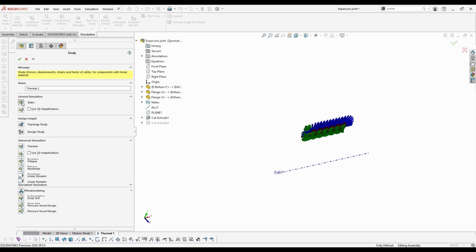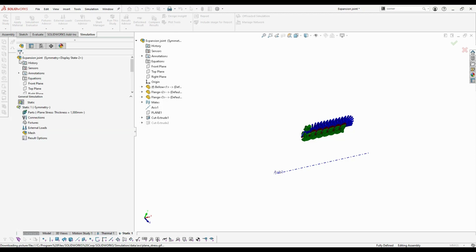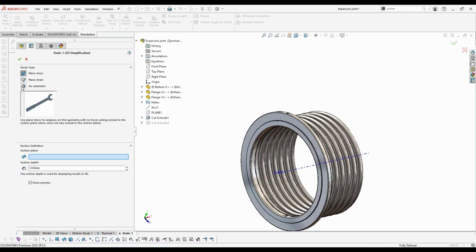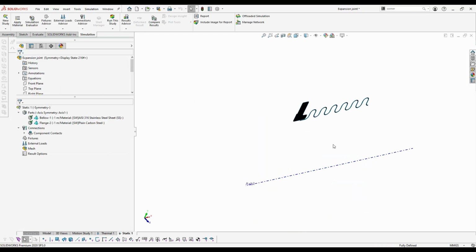This one will be static, and I'm going to of course use 2D simplification again, cut down on my solve time, and just like before I'm going to specify the symmetry. So I'm going to say axisymmetric, same plane, which is the front, and choose my axis. Green check, and we're ready to go.